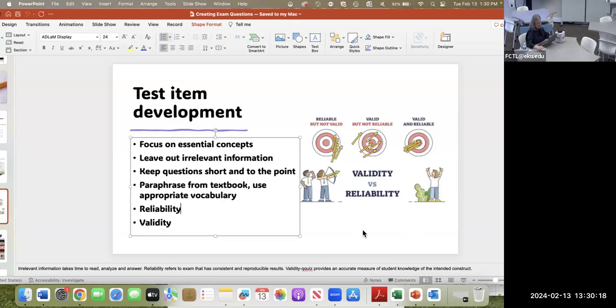And then validity is providing an accurate measure of what you want the student to know. Sometimes in research and in developing testing questions, we get those two things confused, but validity measures what it is you want the student to know. And reliability is that the exam is consistent, and if you gave it in a similar situation, you would get similar results.